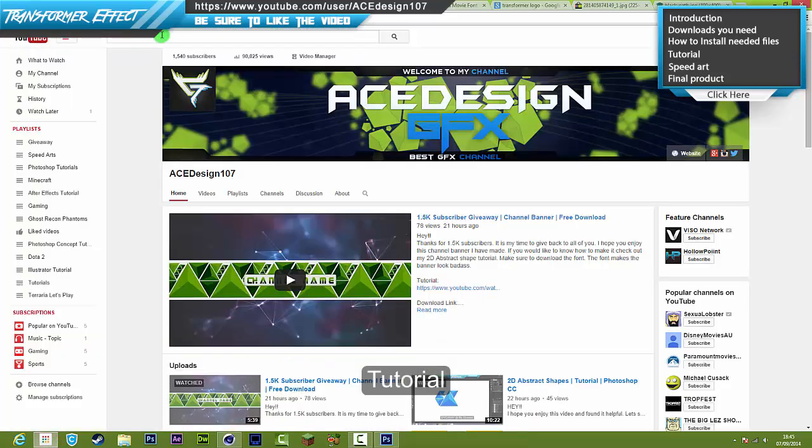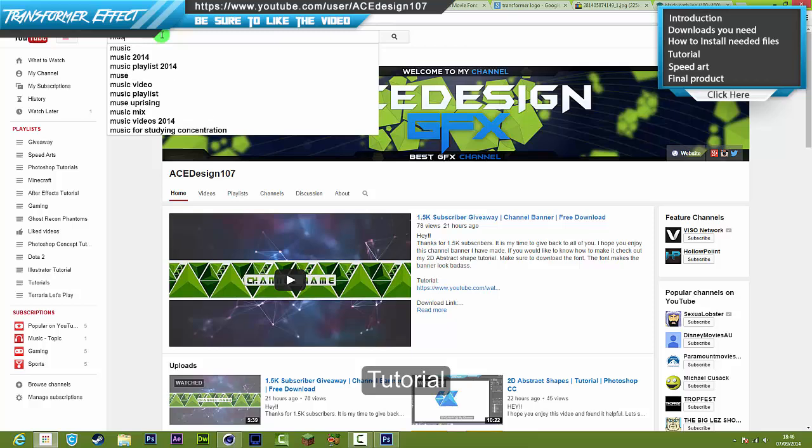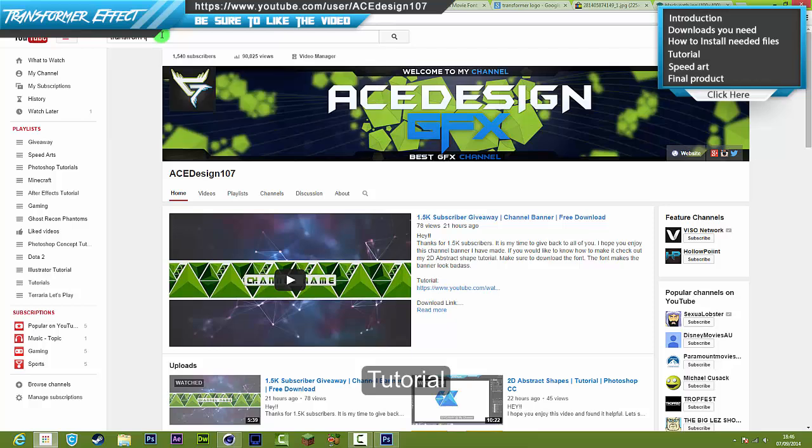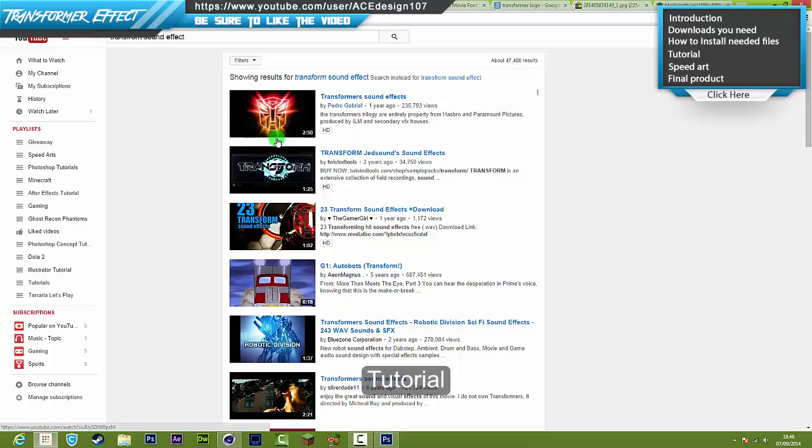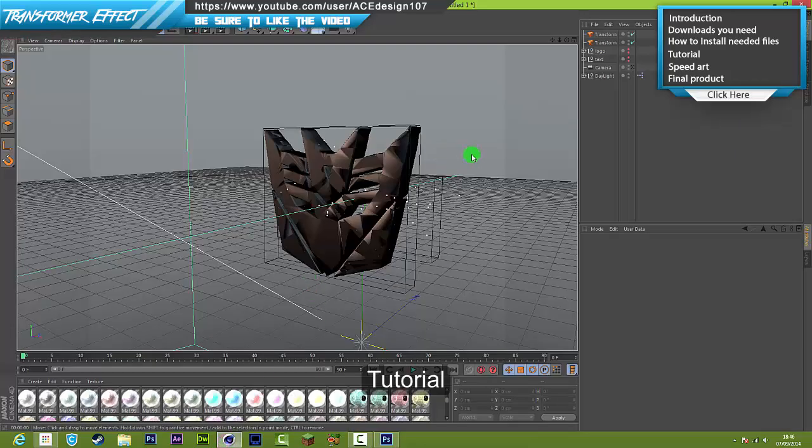And really, if you wanted to, you can go to music and sound, composite music, transform sound effect, and you can get a transform sound effect, and it's going to sound really cool once you put it into After Effects or Sony Vegas or whatever you choose for editing.